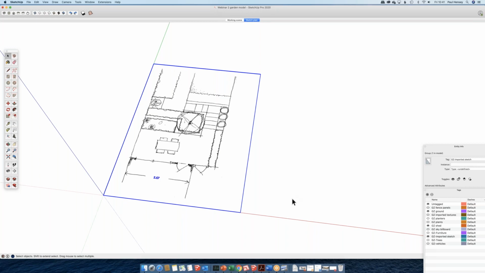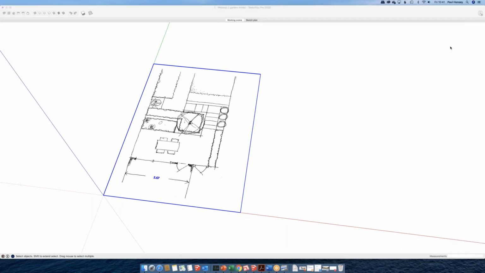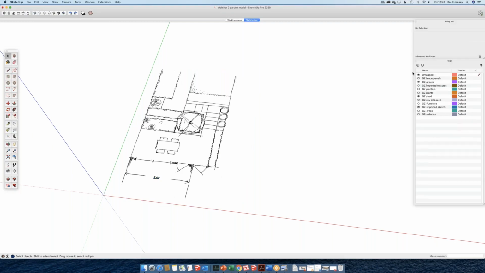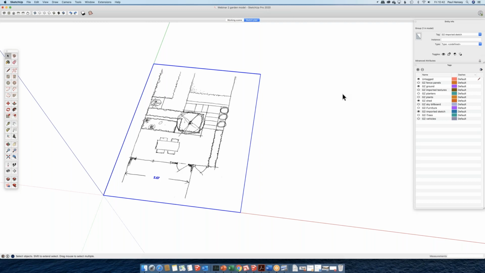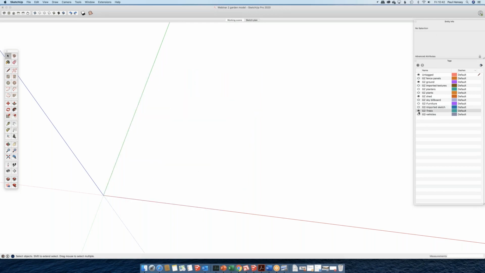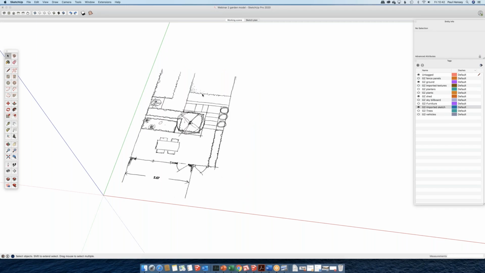It's useful if you have a layer structure, or tag structure, I should say, already set up. I've got one over on the right-hand side, and one of the things I've got is imported sketch. So I would take this geometry, go to the tag, select imported sketch, and that would assign it to that tag so that I can switch it off when I need to. I'm going to keep it switched on at the moment.